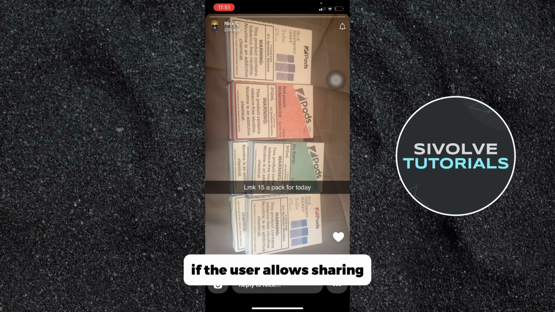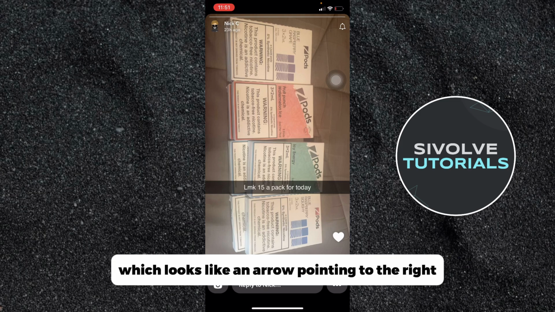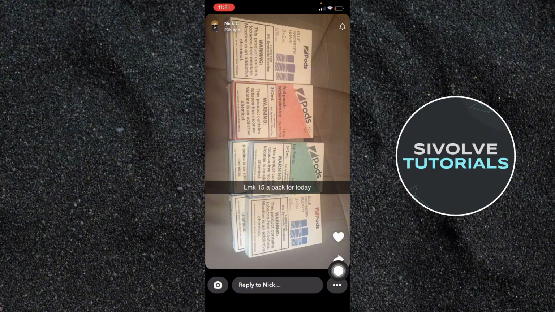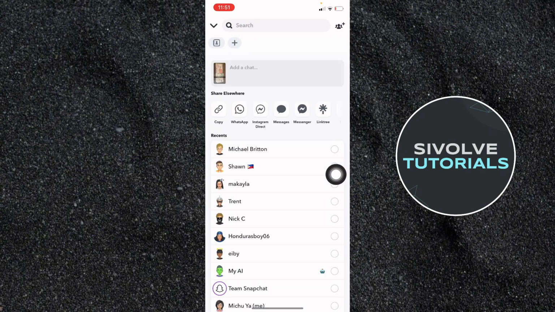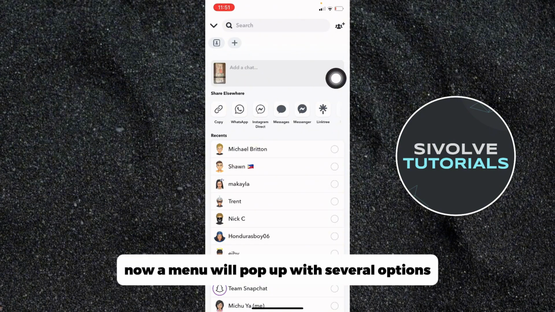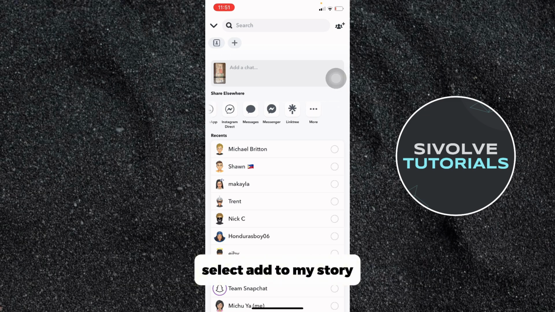If the user allows sharing, you'll see a share icon, which looks like an arrow pointing to the right. Tap on that icon. Now a menu will pop up with several options. Select Add to my story.